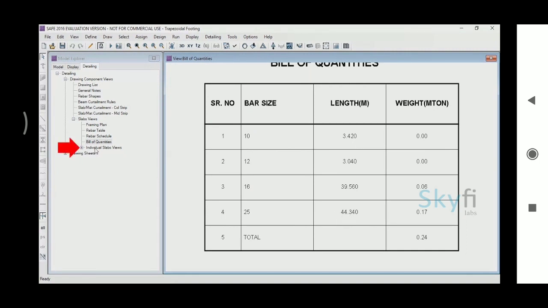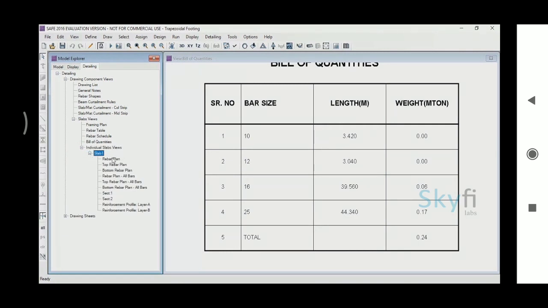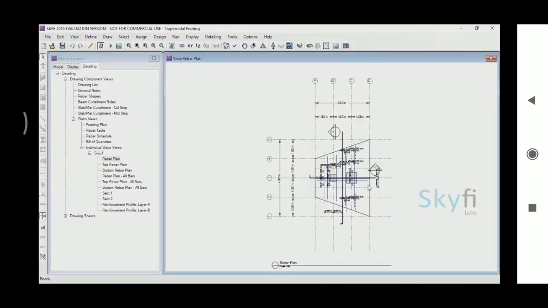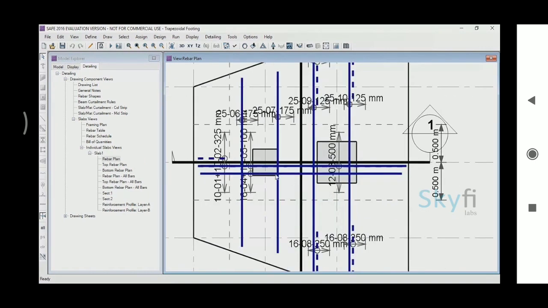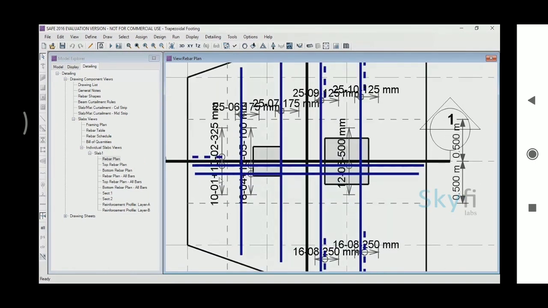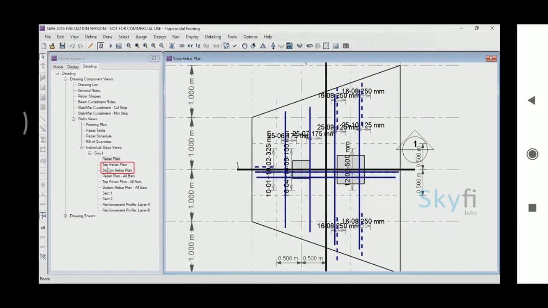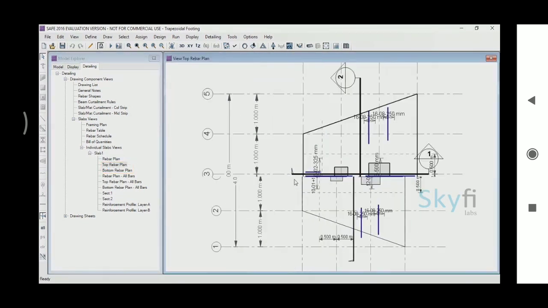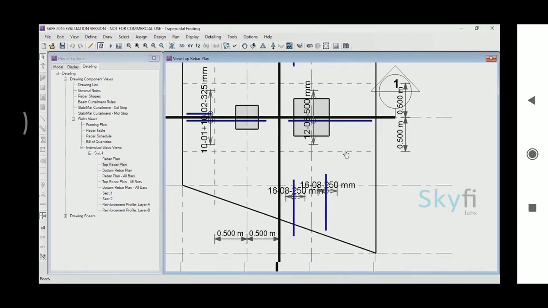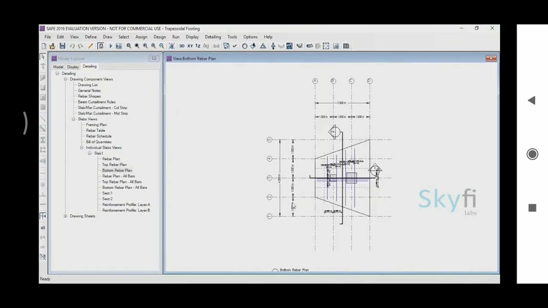Expand the individual slab views, and expand the Slab 1 option. Double-click on the rebar plan, to view the arrangements of the different rebars on the slab. Select the top rebar plan, and the bottom rebar plan, to individually view the rebar plans in the top and bottom side.